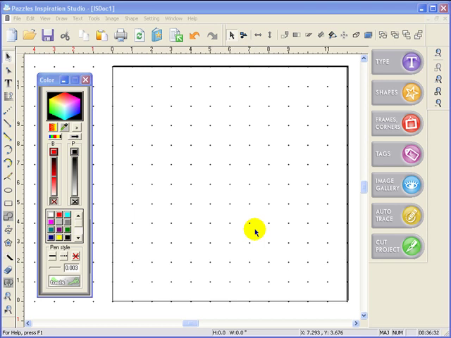So, in order to do this, I've opened up my Pazzle Inspiration Studio. I've selected 12 by 12 as a paper size, and I've left the grid on because I find that's useful. And by the grid, I mean these little dots and lines that you can see. They're actually 1 inch apart. I find it's quite a useful guide in order to do things.